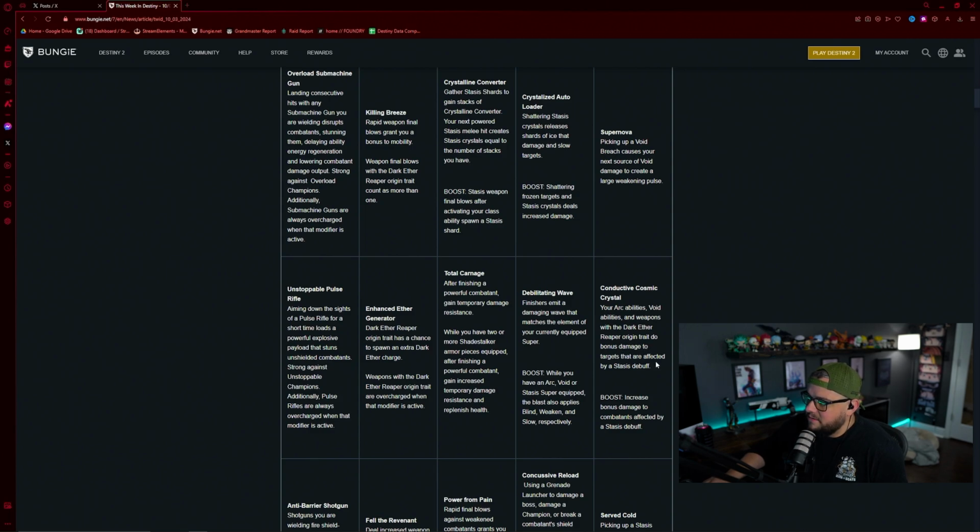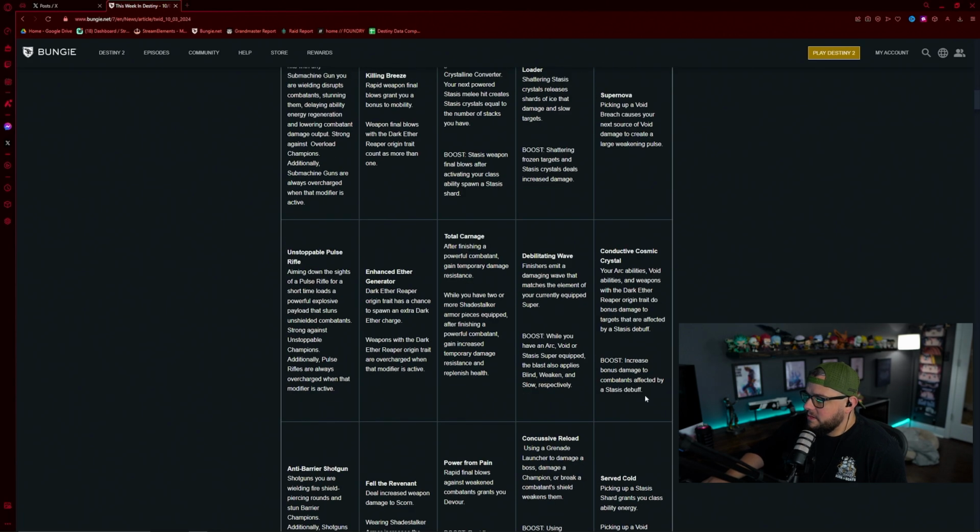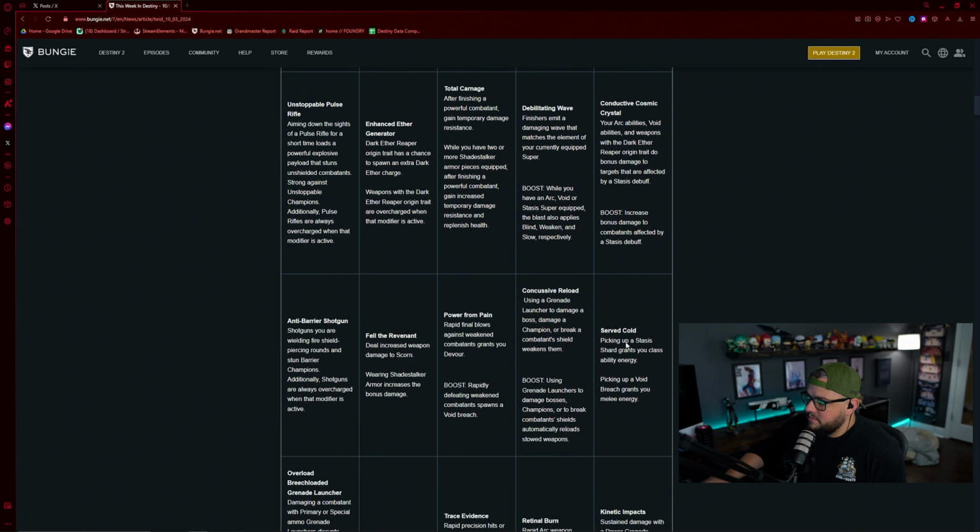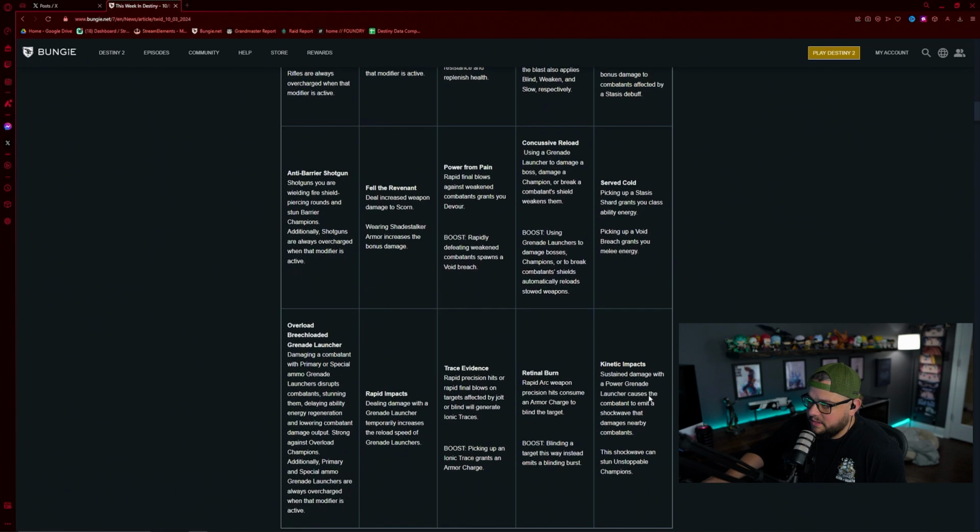bonus damage to targets that are affected by a stasis debuff. Everything's gonna be affected by a stasis debuff, it seems. Increased bonus damage to combatants affected by a stasis debuff. Severed cold, picking up a stasis shard grants you class ability energy. Picking up a void breach grants you melee ability energy.